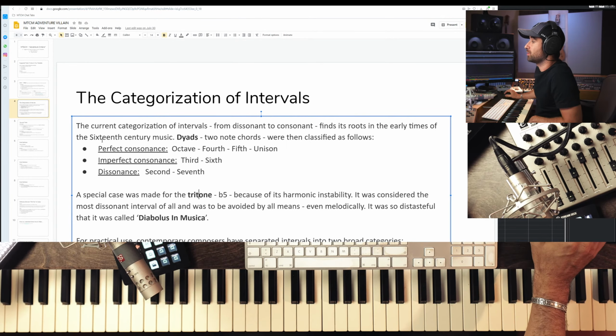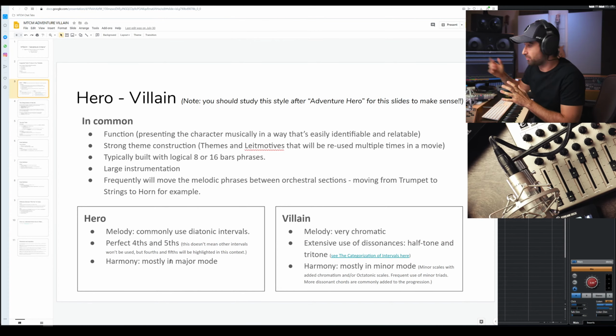It's sort of the same thing for harmony. For hero, you're gonna have mostly major modes, and for villain, mostly minor modes. But I also like to add diminished chords, sometimes augmented, chromatism, chords that you create out of an octatonic scale, or from alternative scales that are not the major or minor scales. Just to put it simply, that's it.